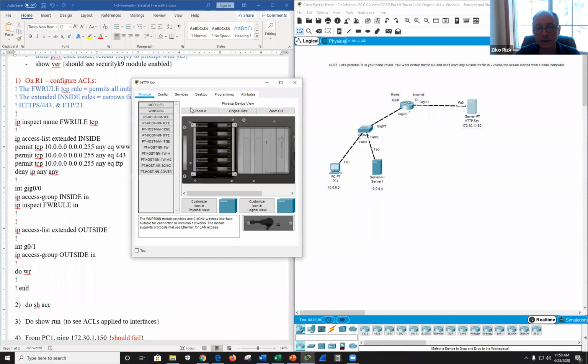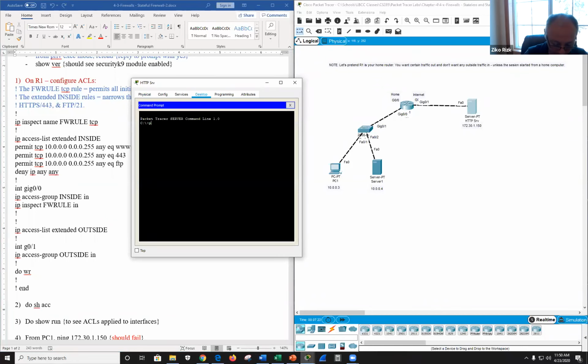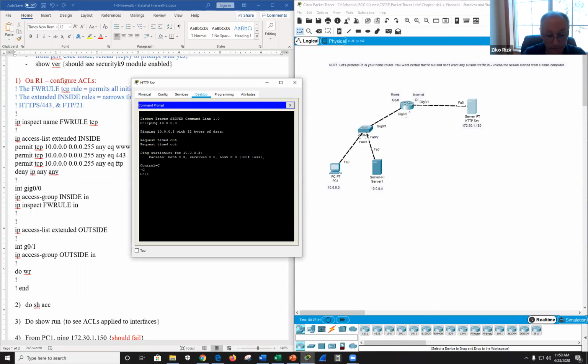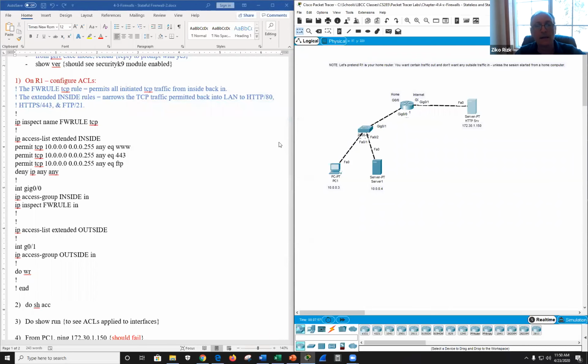So let's see. Pinging 10.0.0.3. And that's gonna fail. It's hitting the wall on the outside. And if I was to do FTP, it's also gonna fail. And if we are to simulate, you can see it's dying right here. It's dying on the outside interface. Questions?